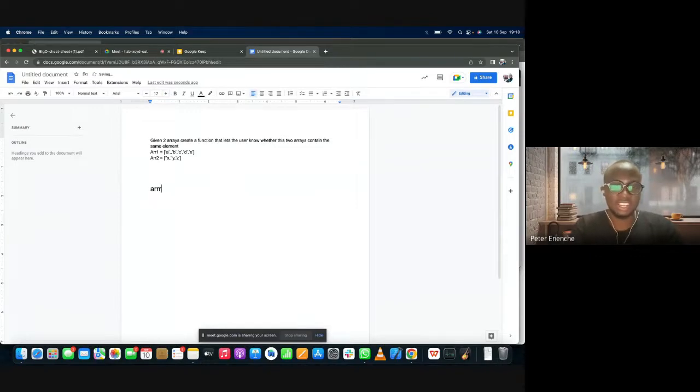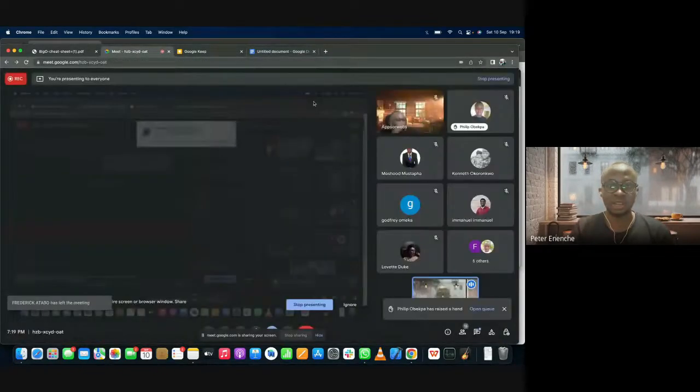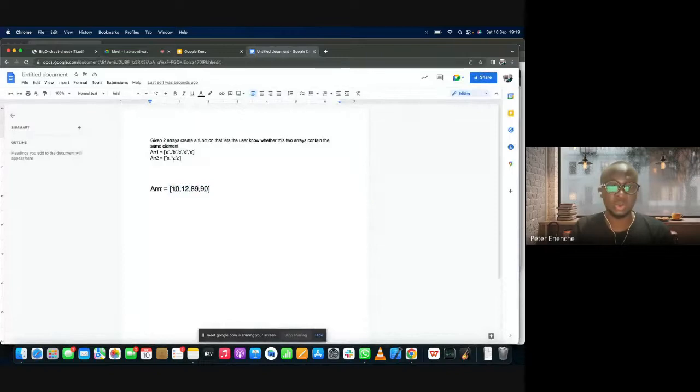So let's say we have an array of elements 10, 12, 89, 90. Now this array is sorted already. The time it will take to find any element in this array is not going to be linear time, because you would otherwise pass through the first element, second element, third element, fourth element. But the fact that the array is sorted, you are going to get what you know as log n.